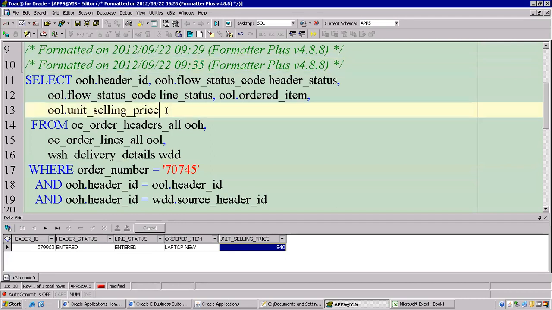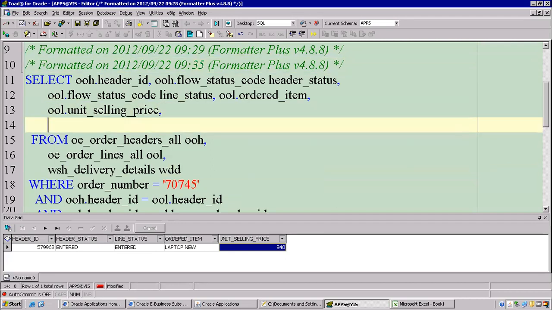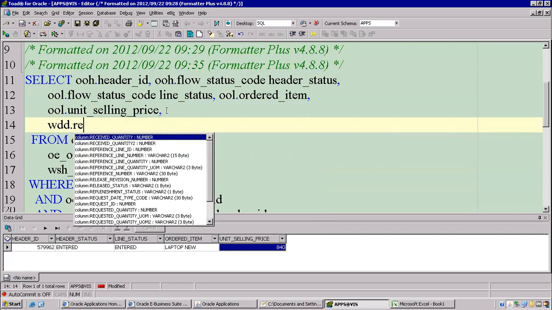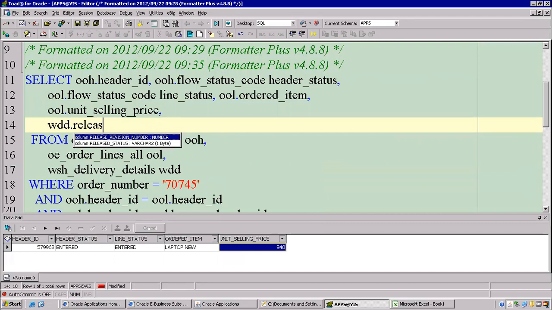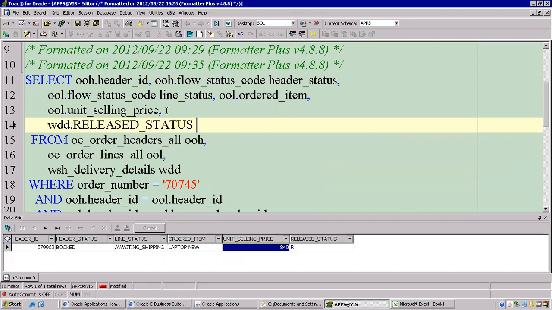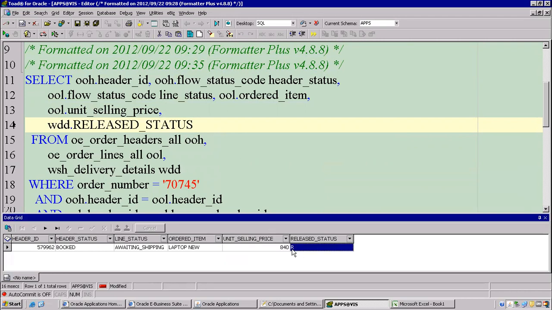And the column we wanted here is release status, WDD dot released status. It will have a value of R here. R means ready to release. So can you see R? R means ready to release. It will become a value of Y next time, C next time. If you don't have stock, it will become a back order also.